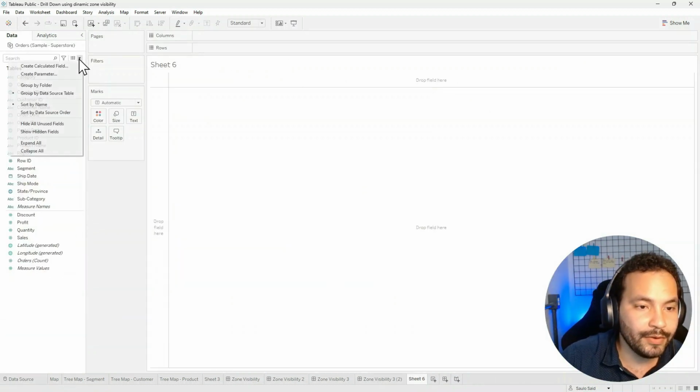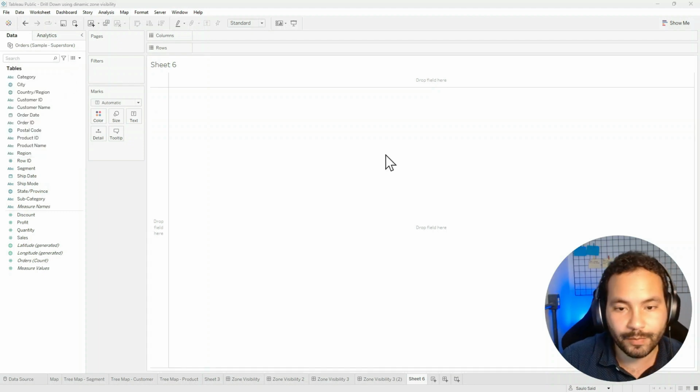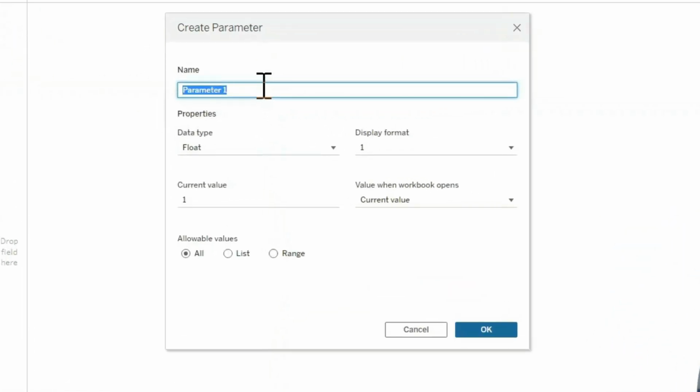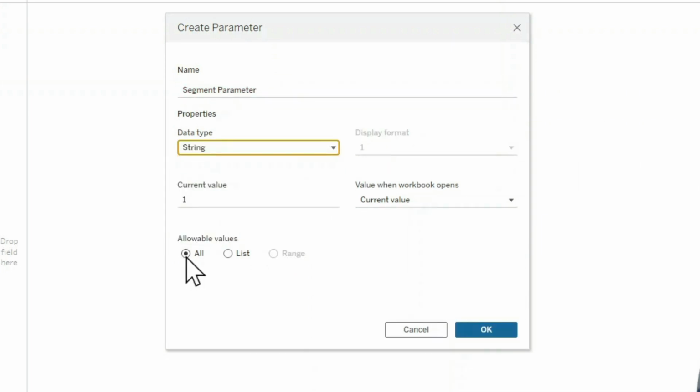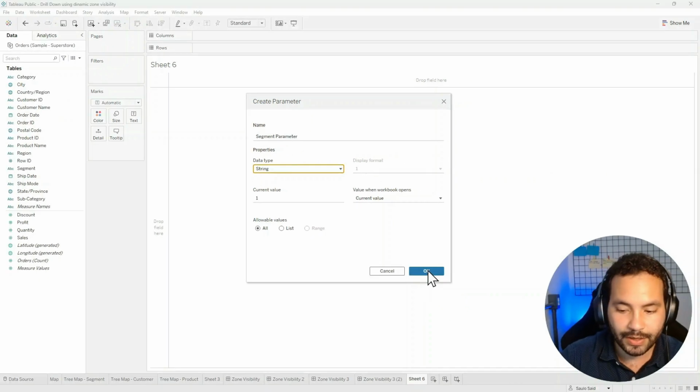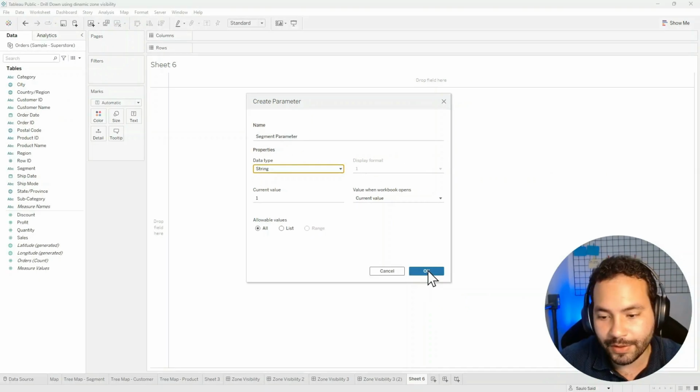Okay, the first thing I'm going to do here is create my first parameter. I will call this one segment parameter. The data type is string, and in this case I will keep it as all, so all values will be accepted. You are going to understand why. Segment parameter is a string, right?